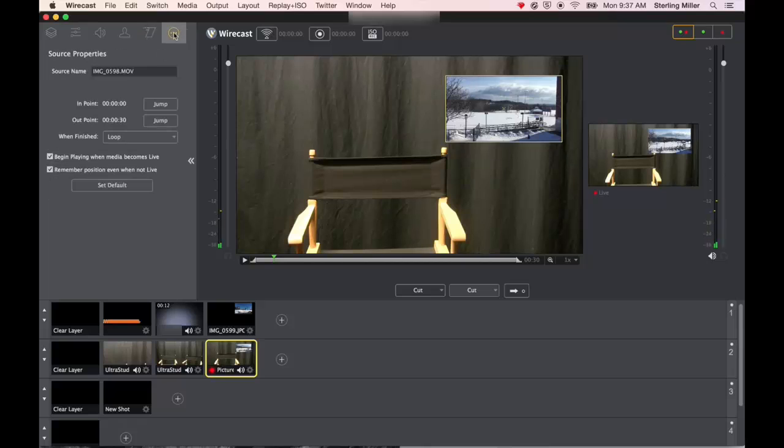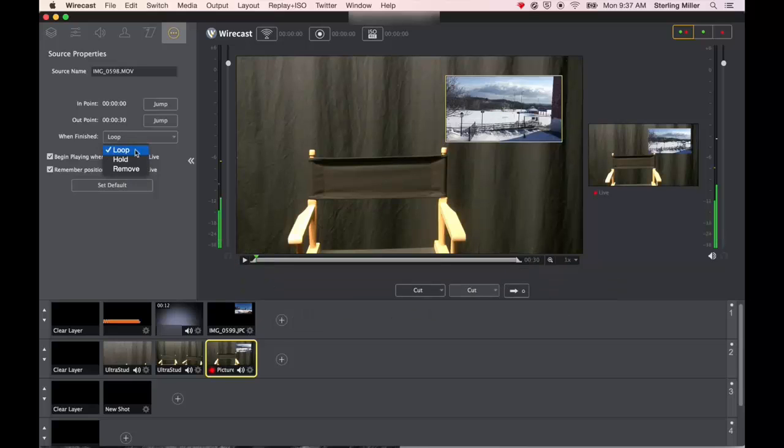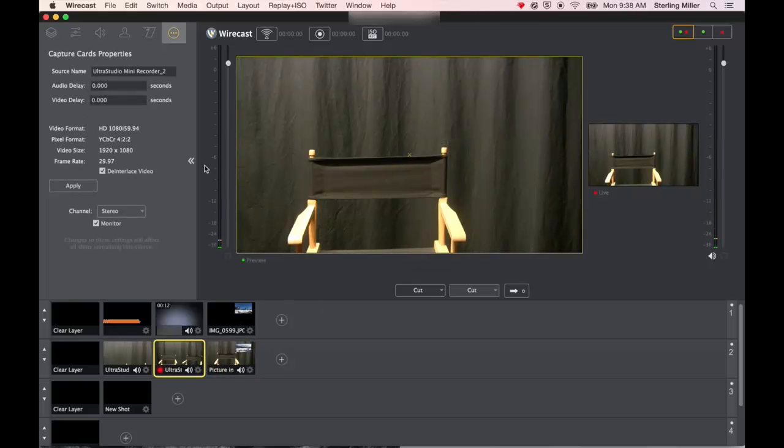I can also click on these three ellipses and I can have the video start at a certain point. It says jump, I can have it go to a certain spot, or I could have it, when it's done, I could have it loop, hold, or remove. In this case, it's just showing the wind, so I think I'm going to have the video loop when the person's done talking, when the anchor's done talking, then the shot can be switched back to the shot without.